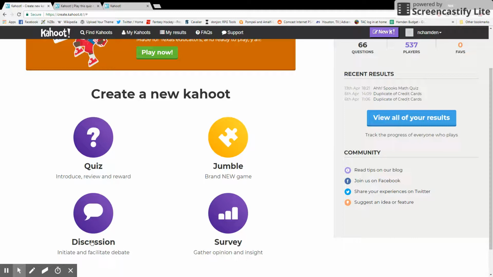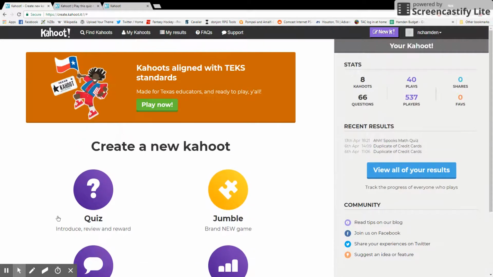Jumble is a different mode, and there's survey, and there is a discussion-based thing, but most of the time people use it for this quiz feature, which is why this is the one I am talking about.